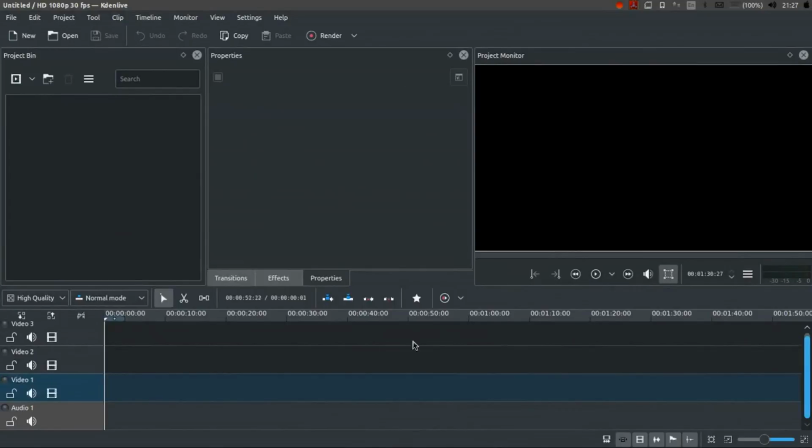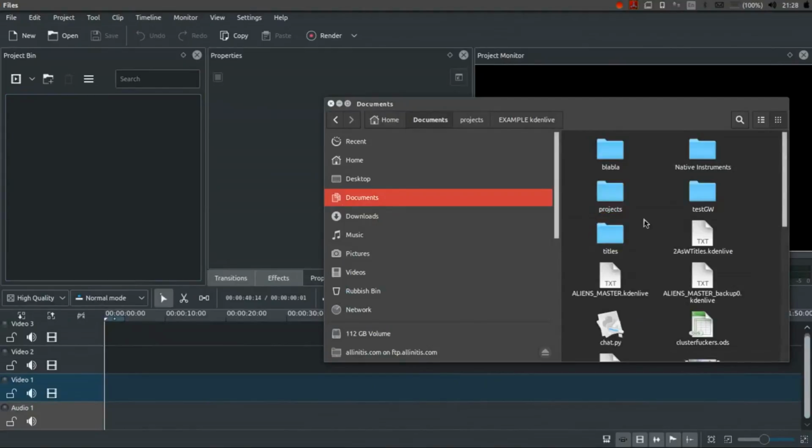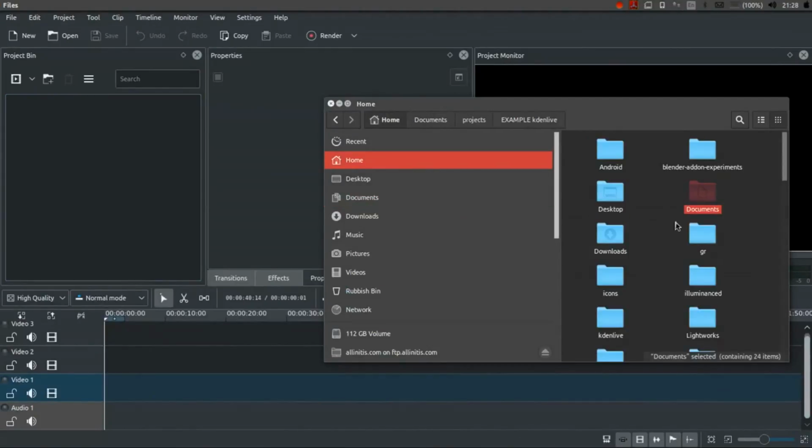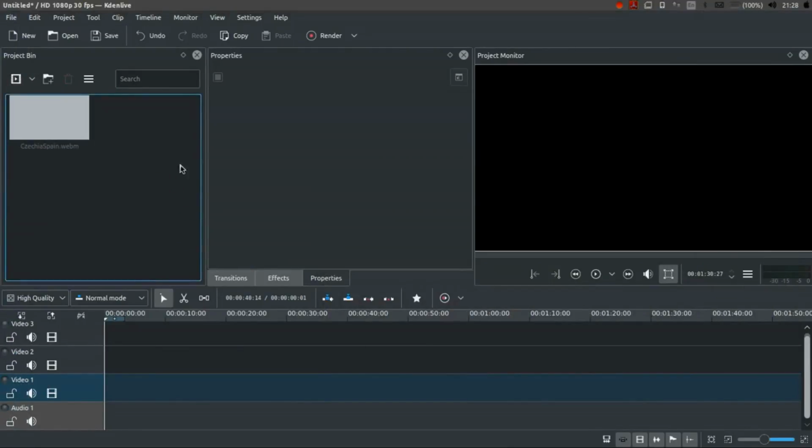Okay then. So now it's exported, it's done. I'm now going to find the clip, and I've started a new little project. So I'm going to find it and just drag it in, check Spain, there we are. And it's going to proxy it, which is going to take a few moments.